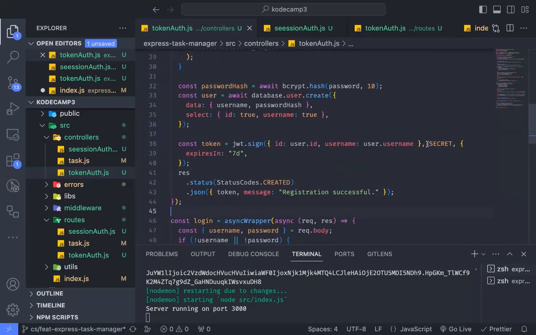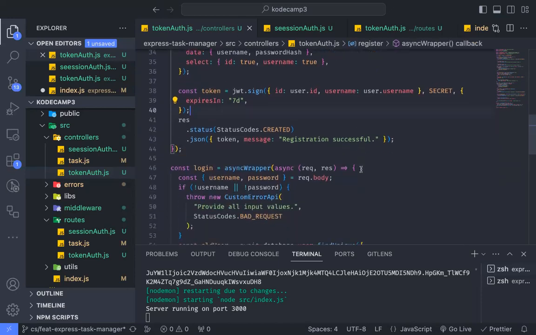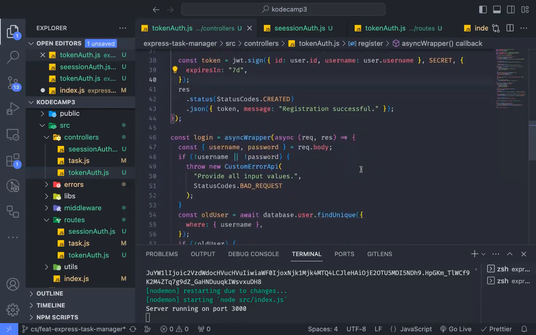Let me show the code. We were using an object here. That's the reason why we were getting an error. So we've signed the ID, user ID, username. The payload here will contain the user ID and username, then the secret we use to sign, and it expires in 7 days. The headers will contain the remaining.